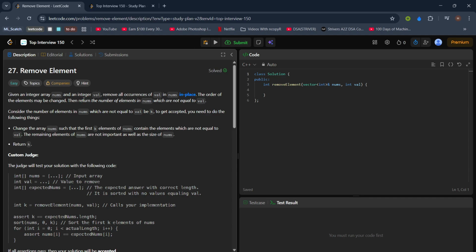Given an integer array nums and an integer val, remove all occurrences of val in nums in place. The order of elements may be changed, then return the number of elements in the nums which are not equal to val. Consider the number of elements in nums which are not equal to val to be k. To get accepted, you need to do following things. Change the nums such that the first k elements of nums contain the elements which are not equal to val. The remaining elements of nums are not important as well as the size of nums.